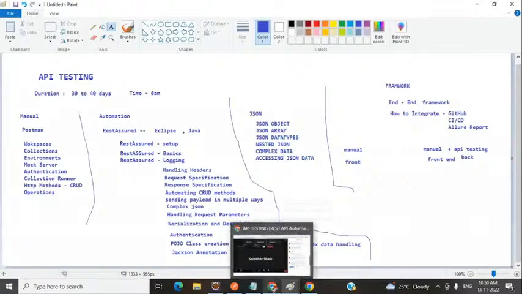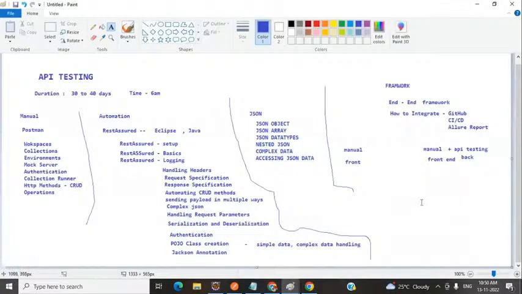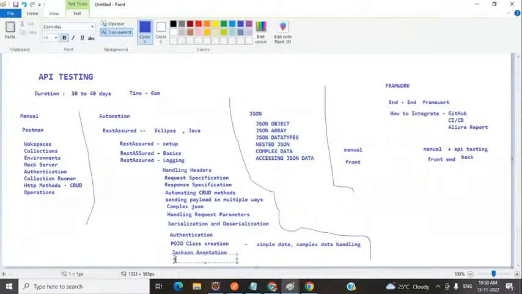JSON validations we are going to cover in this batch, right? Yes, sorry, I forgot to mention it. We are also learning about JSON schema validation. I forgot to add that.